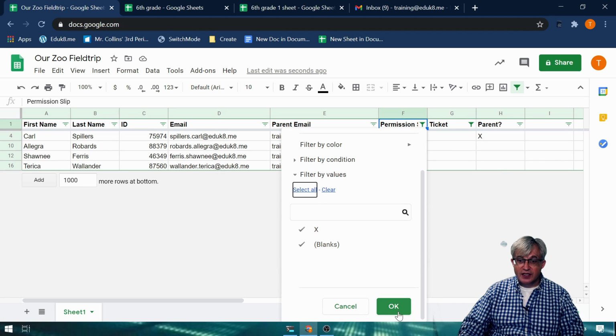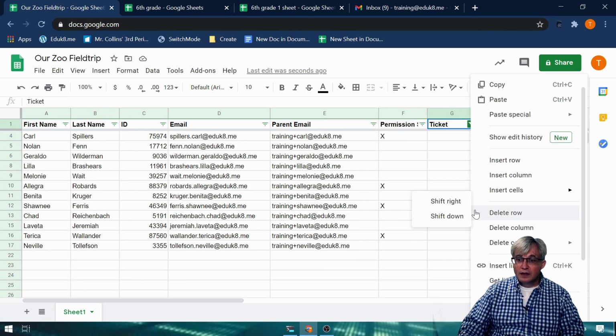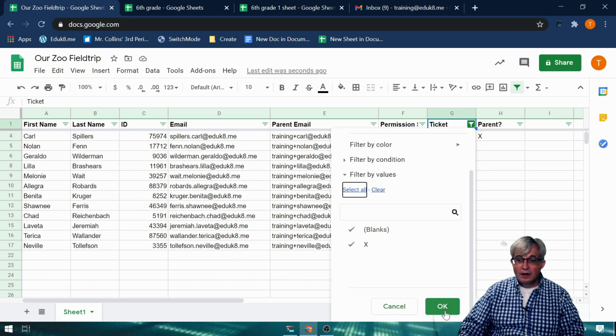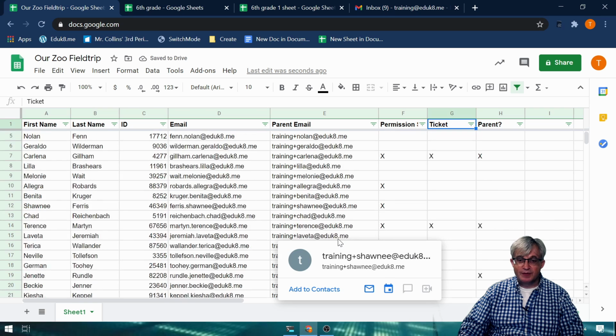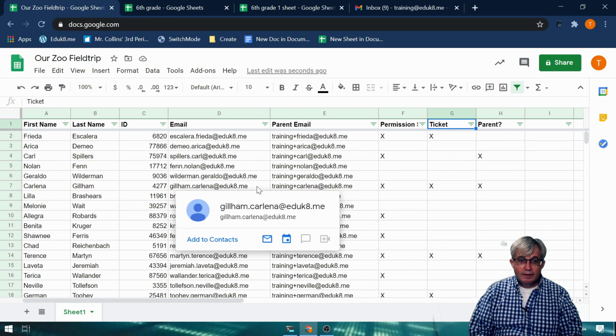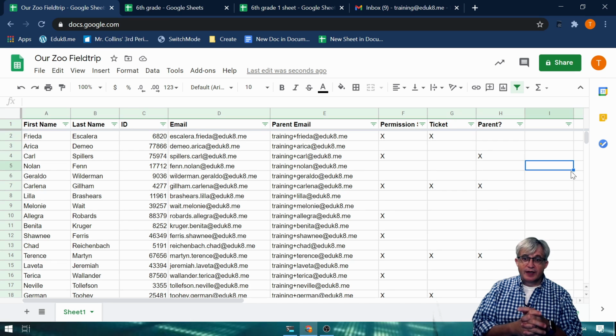And if I go through and select all on each one of those, I can get rid of the filter. And now I'm seeing all of my students in my spreadsheet again. That's our example with our zoo field trip. Makes it really easy to find that information.